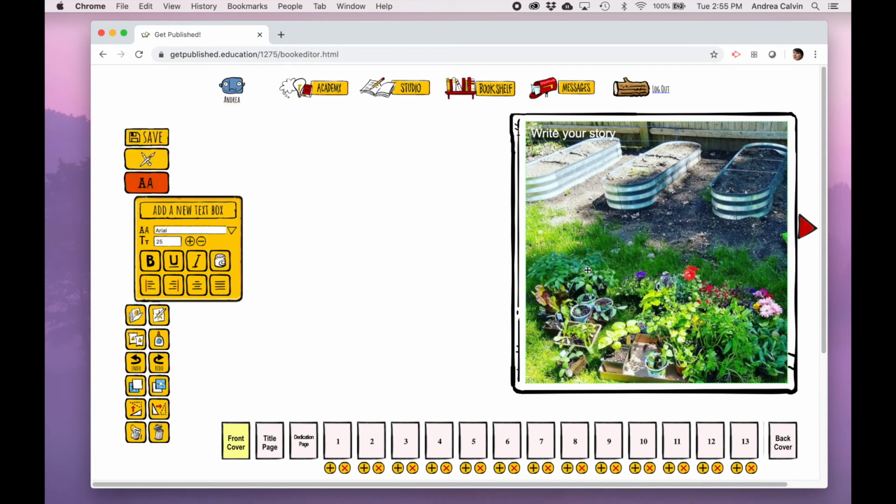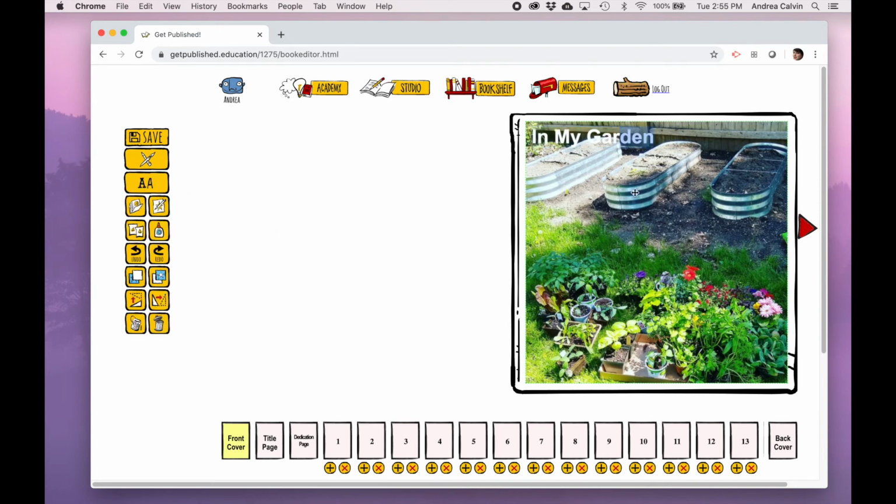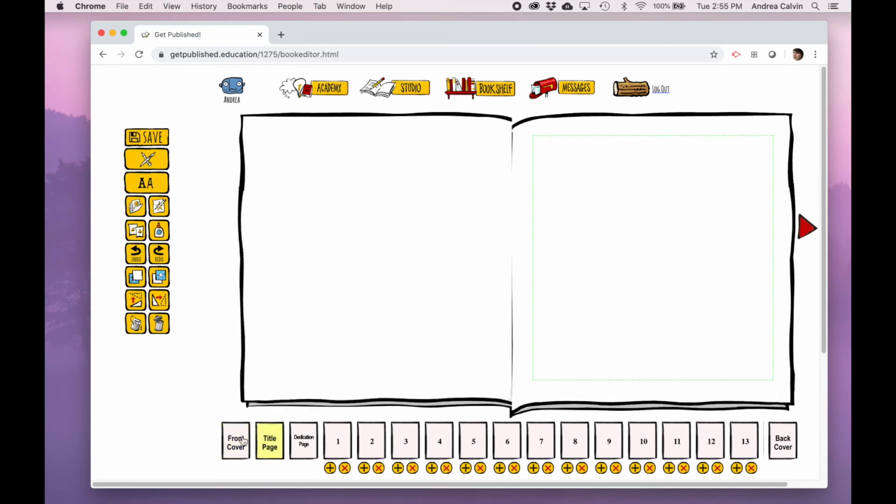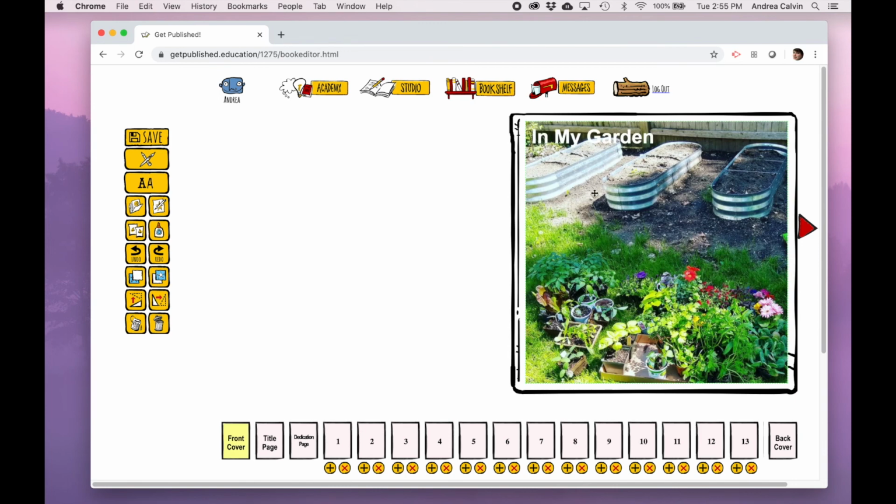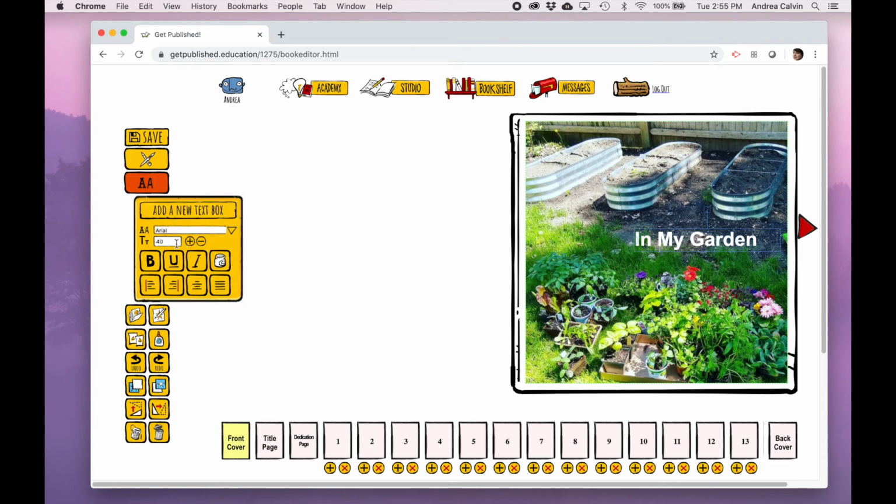And now I'm going to hit the text tool. I'm going to write my story. This is going to be called In My Garden. And I'm going to make it white so it shows up over the photo. And let's see. Oh, title page, front cover, sorry. I'm going to move my In My Garden over to the side so you can see it. I'm going to add my name to this because I'm proud of my work.